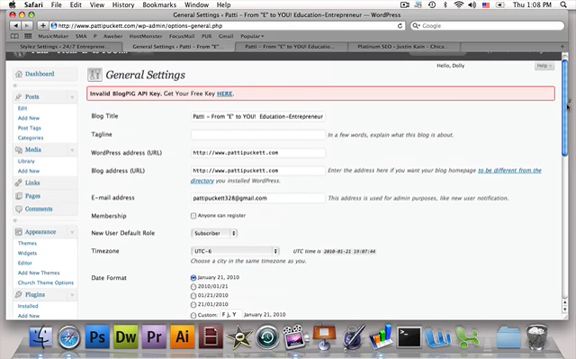Now, you could have your blog title in here, your tagline, and what I suggest that you guys do is if you have a company name, then make your blog title your company name. If you have a specific slogan and you want to display that, put it in the tagline. But otherwise, try to keep everything inside of the blog title.